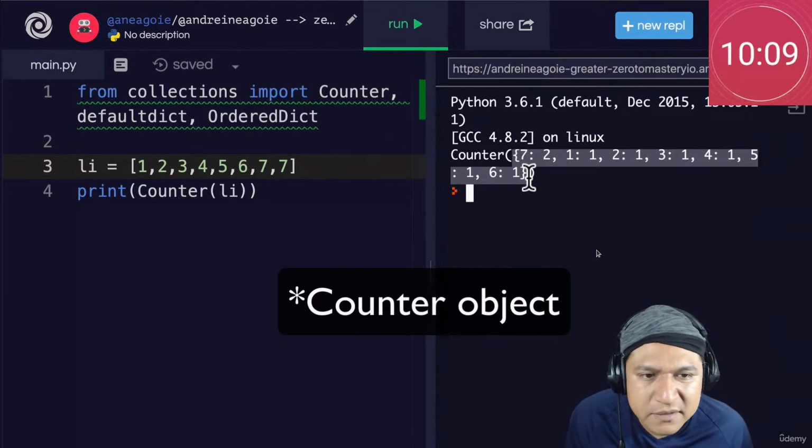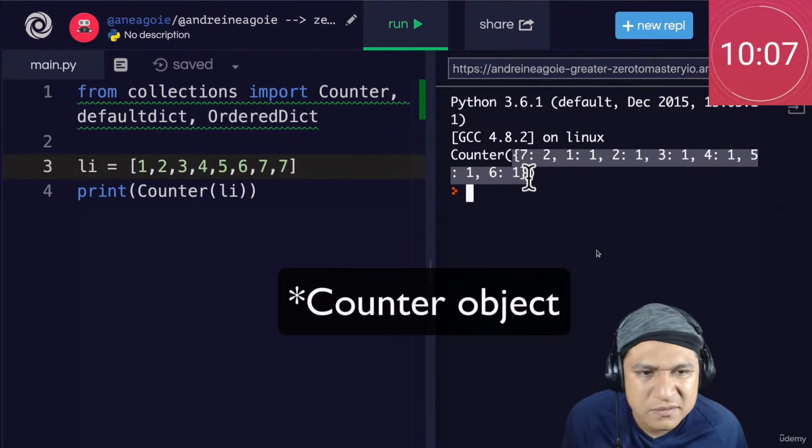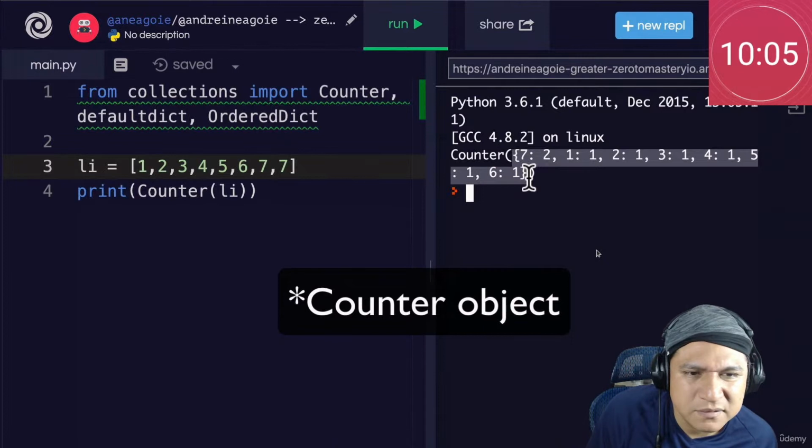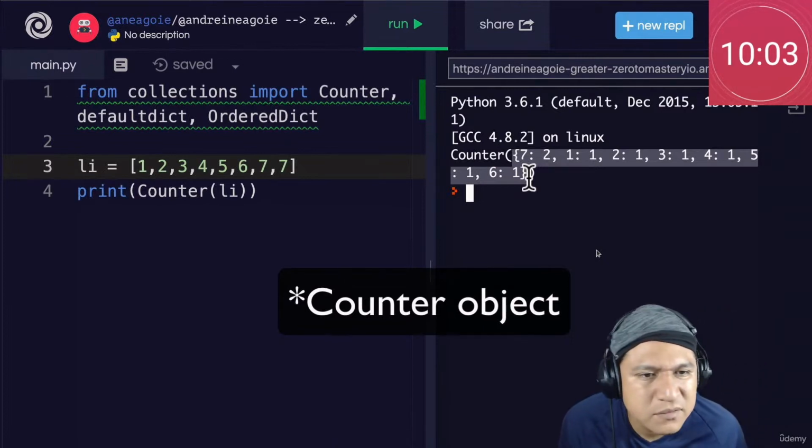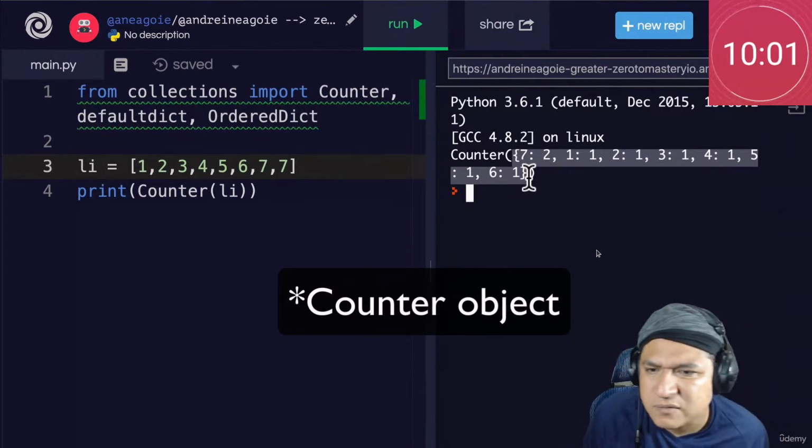Okay, so 7 has 2. What does Counter do? It counts how many times each item occurs.